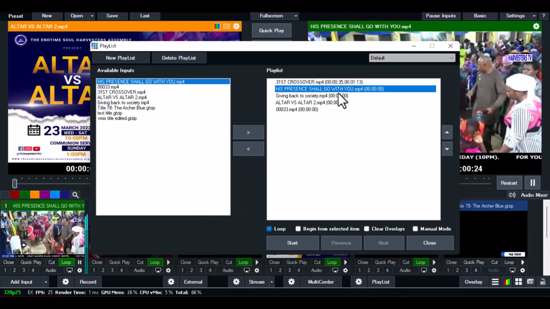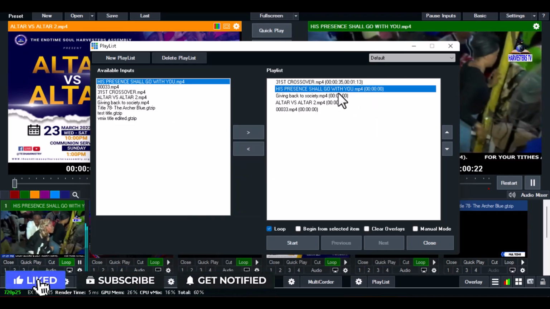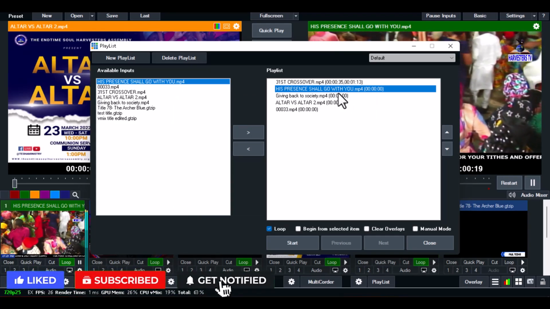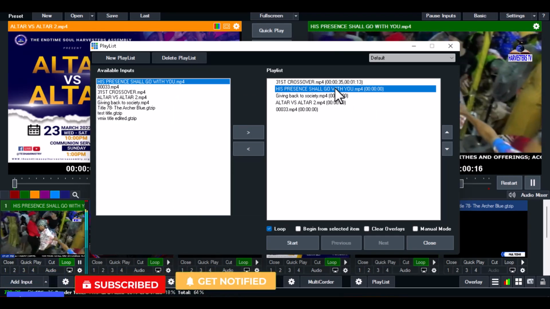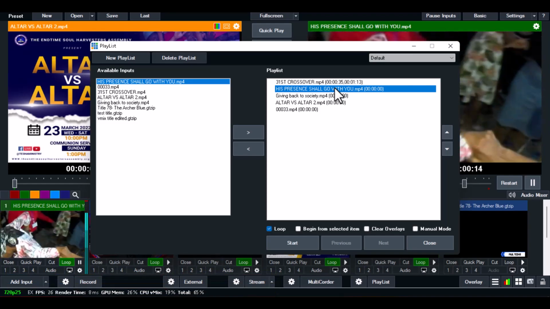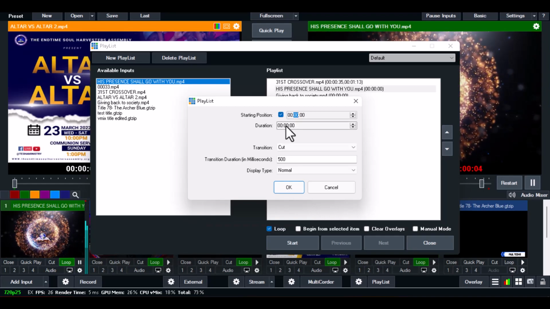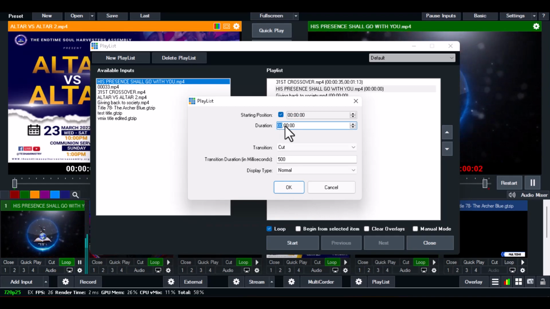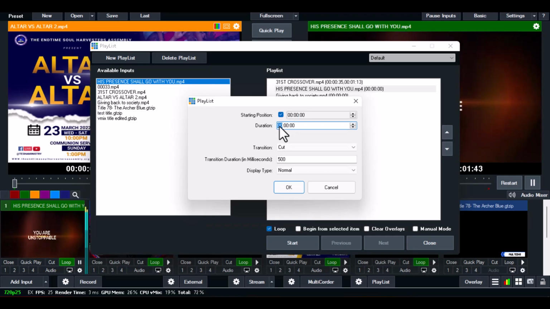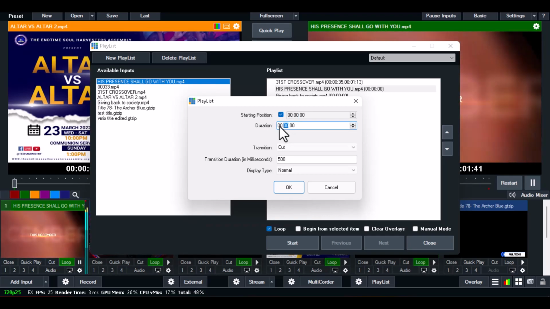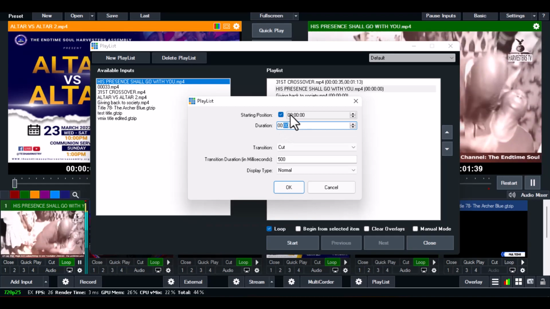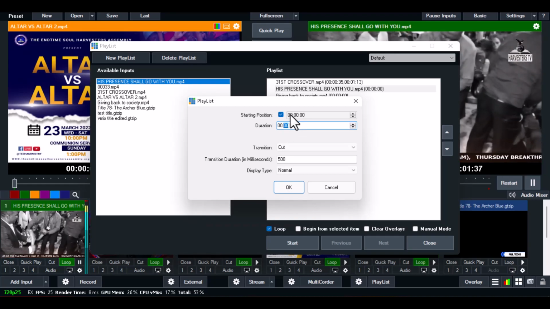Okay, so any video that you want to program, you don't want the video to start from the beginning, you want the video to start from a specific time, double click on the video inside the playlist. Okay, so whichever one you want to do like that, double click on it and you see the starting position there on the screen. Now make sure this starting position is ticked on, and you can set the timer that you want it to start on, and then where you want it to end, you can also set that on the duration. Okay, so on the duration is where you set where you want the video to end, while the starting position is where you set where you want the video to start.